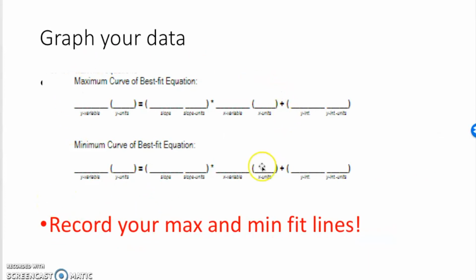You'll want to record those in your lab notebook. So you'll have your y variable, which is position, which is in units of meters. Our slope, you should have some units. Our x variable, which is time, and that should have units of seconds, and then you'll have a y-intercept. So make sure that you have your maximum and minimum best fit equations written down.